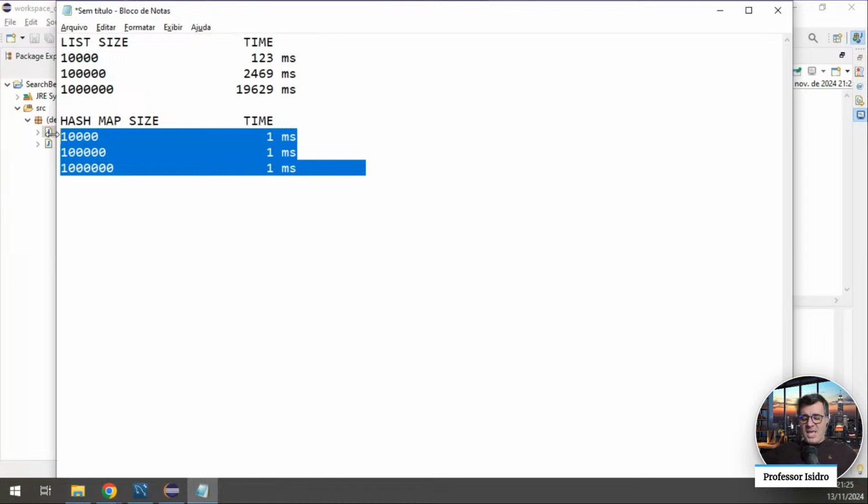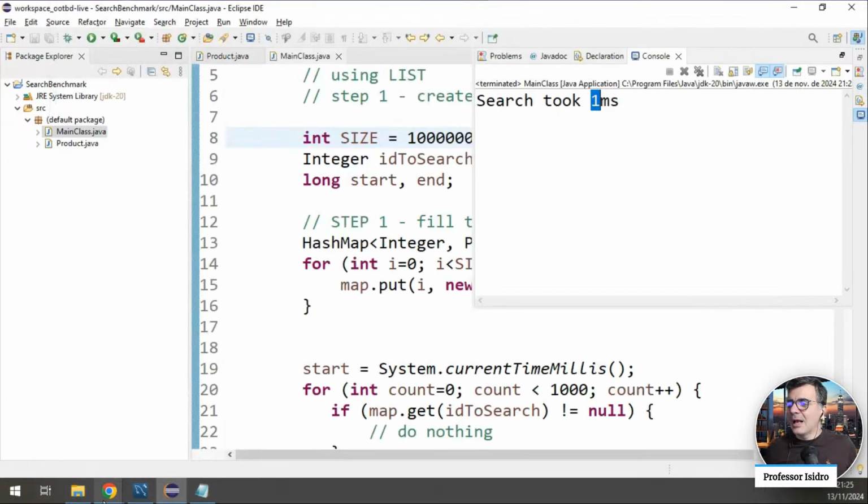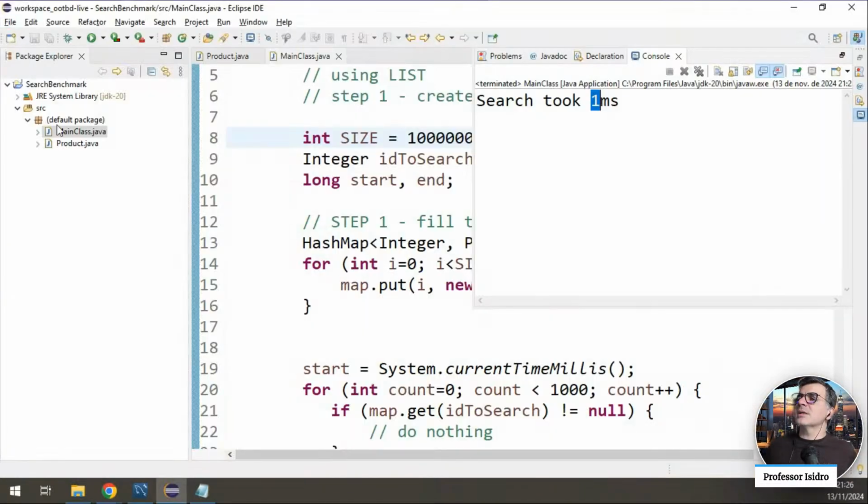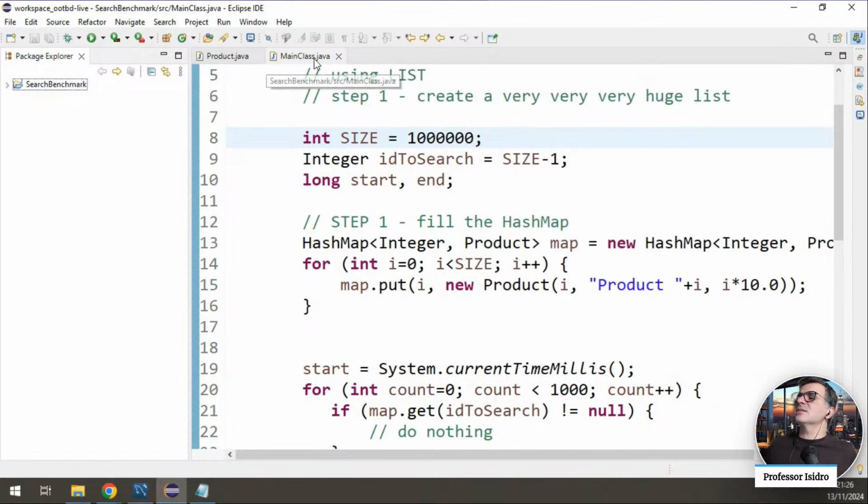But big O also has its limitations. Why? Let's see. Look at this. Big O notation is not the main point to declare that your algorithm is correct or not. Let's do one simple example. Another benchmark. Okay, this is the search benchmark.